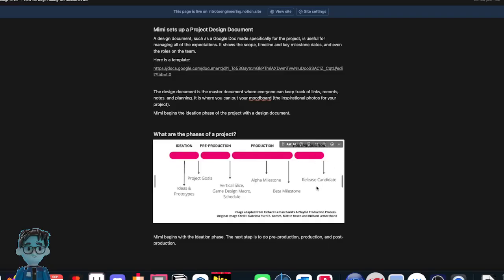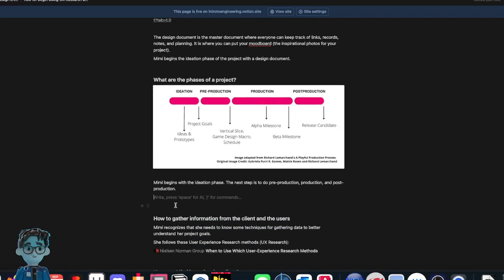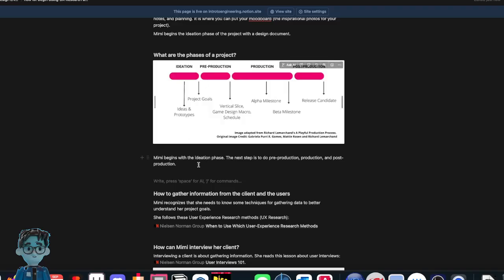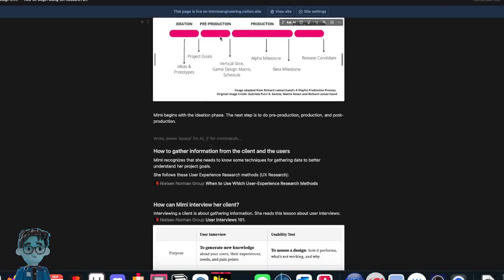Post-production is closer to the actual release and making a scalable final product, meaning that product may be released or sold, marketed, and that product is more or less not changing at that point. So Mimi begins with the ideation phase, and then she moves on.